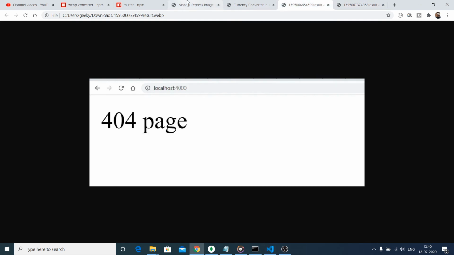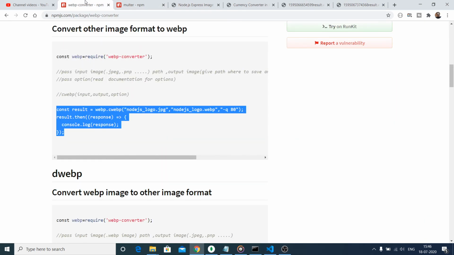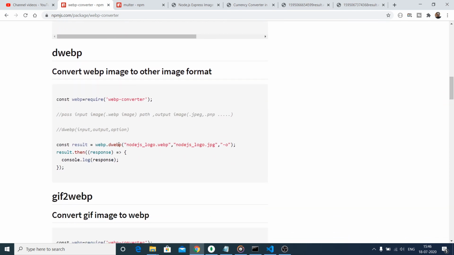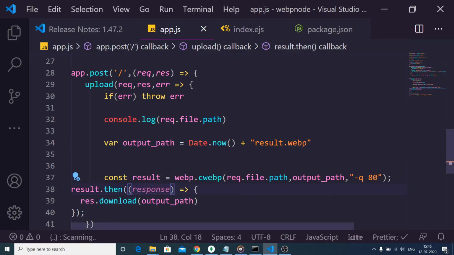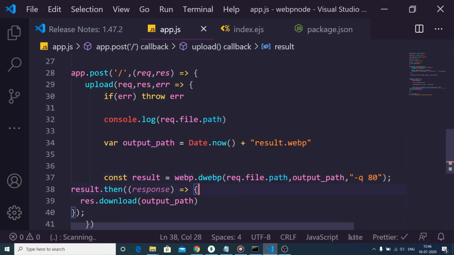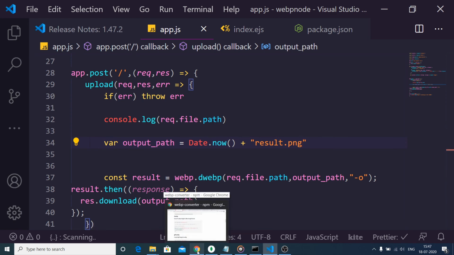and you can even repeat this process for, let's suppose, if you want to convert a Webp image to a PNG or JPG, then you can use this method which is dwebp. So there are two methods, cwebp and dwebp. So now we will use the second method, and here I need to simply change the third option to -o, and here we need to change the output file name to PNG. So this will be converting the Webp files to PNG.